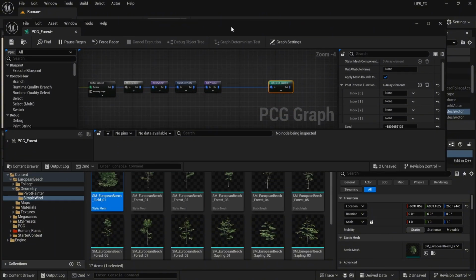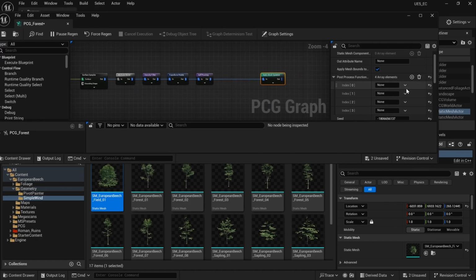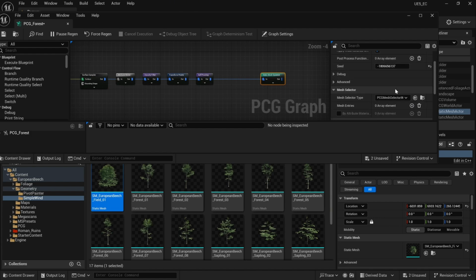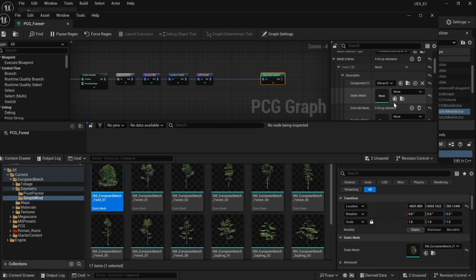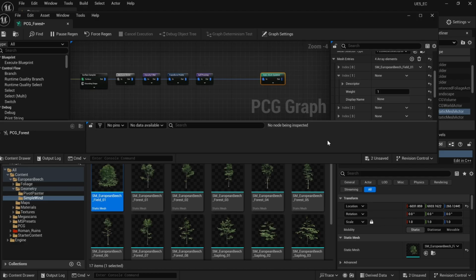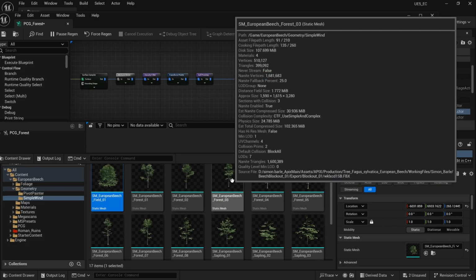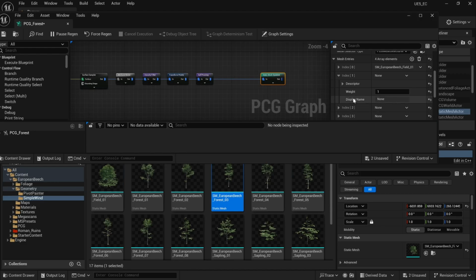Let's just organize it a bit. Yeah, that's the wrong one. Sorry, my bad. We need to go to the mesh selector, okay? And click mesh entries. We need 4 meshes. So once you click the indents, you will see the option for descriptor. And here you can add the static mesh. And let's just add them one by one. As well, you will see an option for weight, which will change the priority of specific meshes.